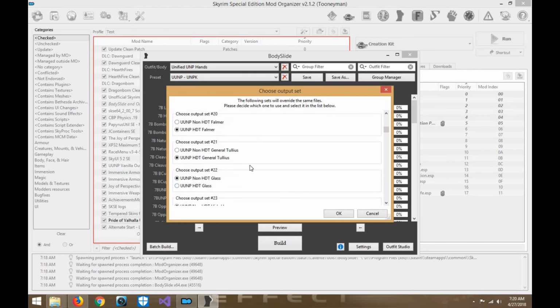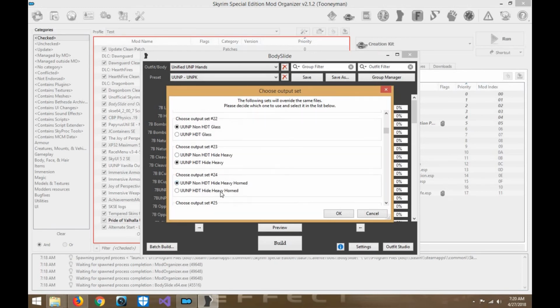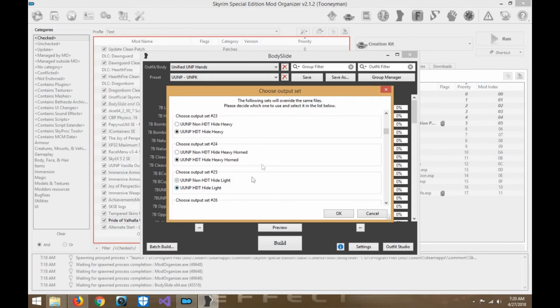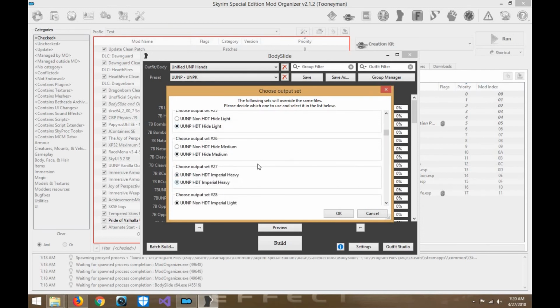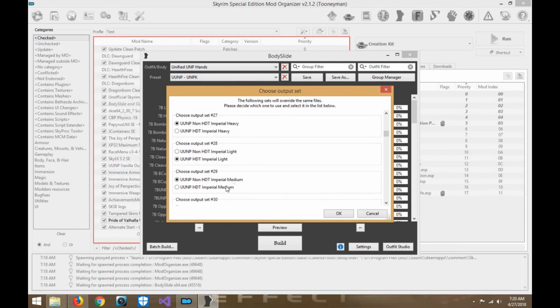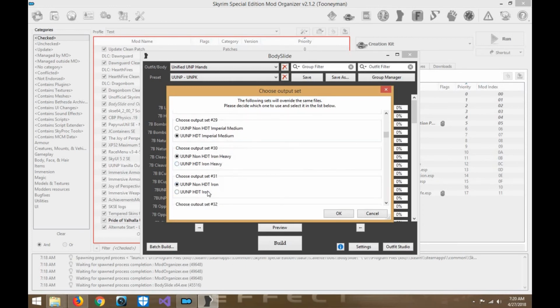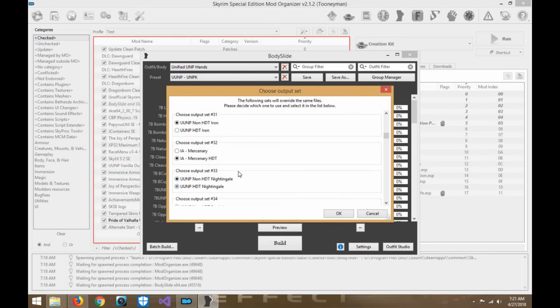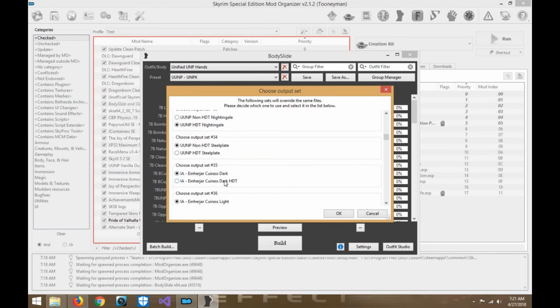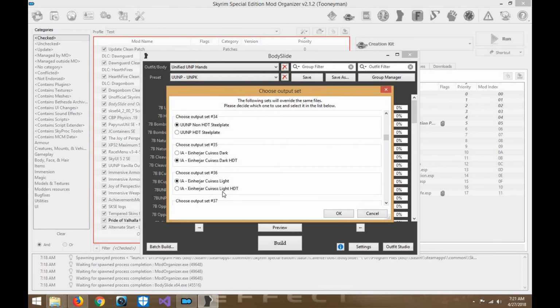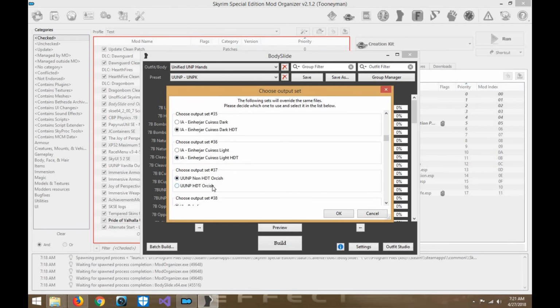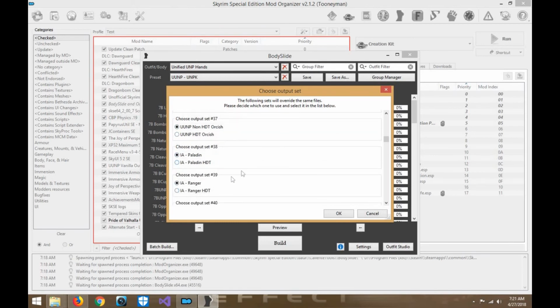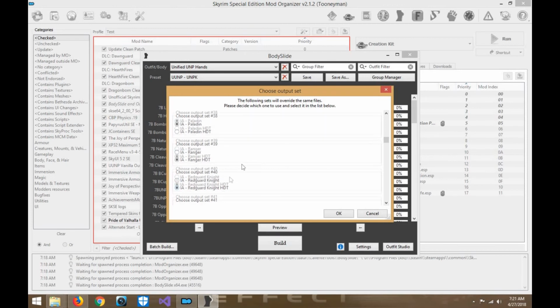General Tullius, of course, because it's like leather. Hide, always hide. Horned hide. Light hide. Medium hide. And then heavy. Imperial heavy, no. Imperial light, yep. Imperial medium, yep. Iron, nope. Iron armor, nope. Mercenary HDT, yep. Nightingale. Steel plate, nope. Curtis, yep. Curtis, yep. Orcish, nope. Paladin, nope. Ranger, of course. Red Knight, nope.